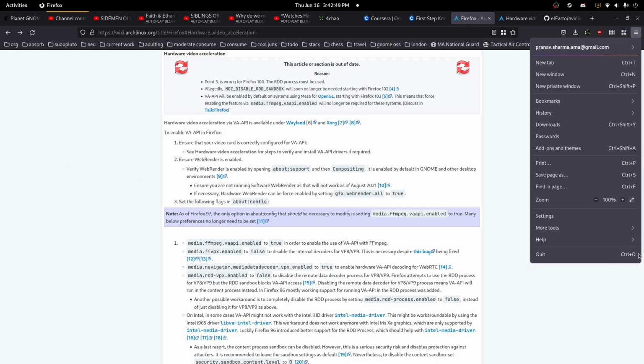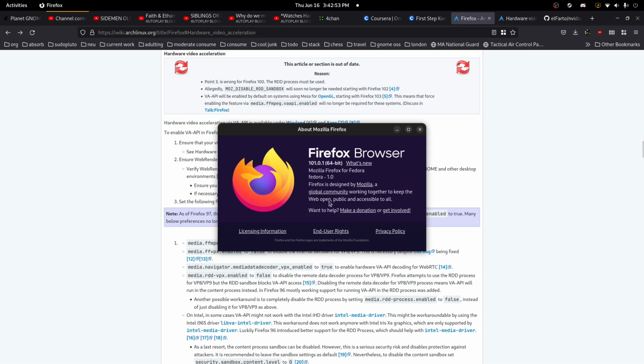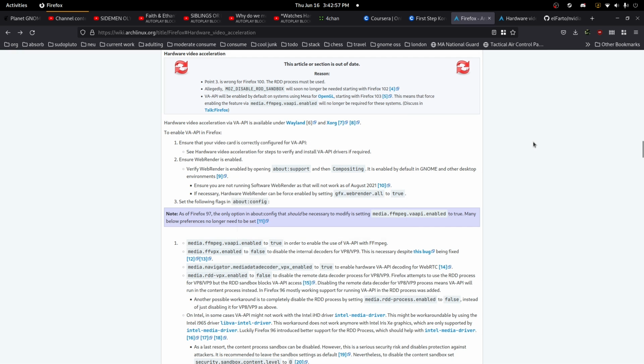I just wanted to show you guys how to enable hardware video decoding on Firefox on Wayland. Firefox 101 was released, and that enables, by default, hardware video decoding using VAAPI on Intel and AMD. So I'll show you how to enable it on those platforms, and then I'll also show you how to enable it on Nvidia platforms as well.